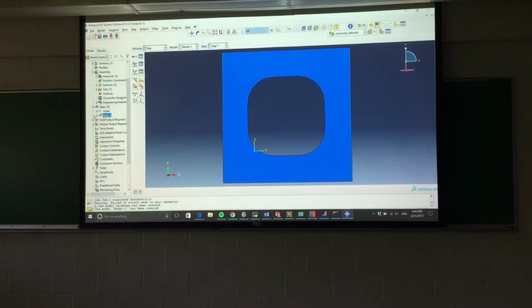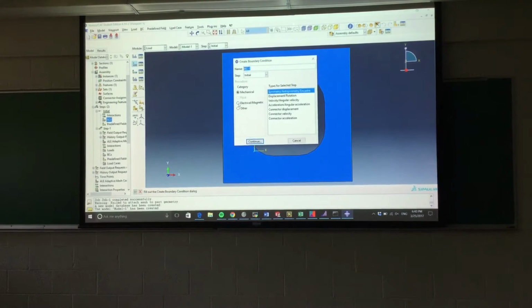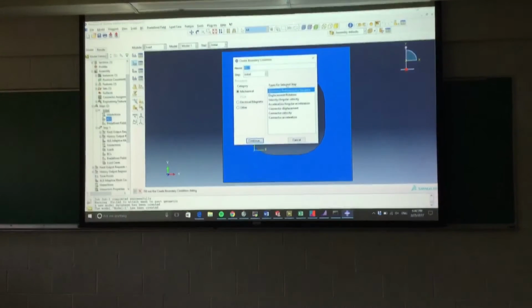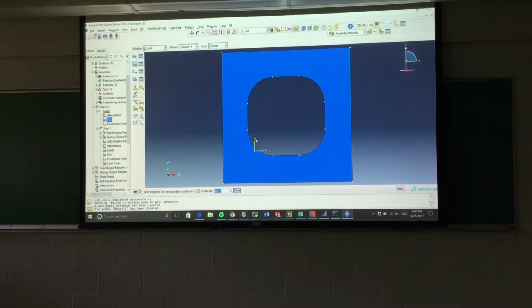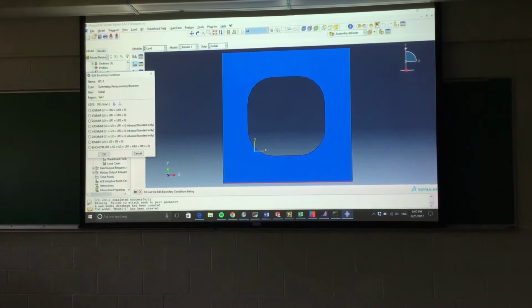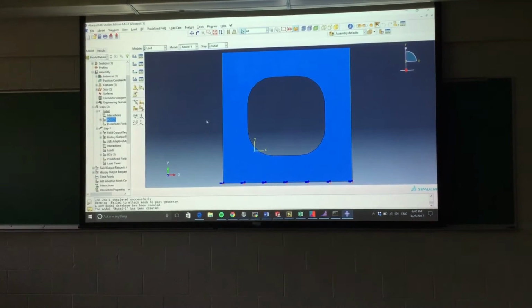So now we're going to open up the initial tree to make our boundary conditions. So as I said earlier, we can take advantage of symmetry of this part. So we're going to do a symmetry or anti-symmetry and continue. So for the bottom face, this is going to be fixed in the Y direction. So we click this place, click done, and we're going to fix it in the Y direction with symmetry. Okay, and now for the right face, it's fixed in the X direction.